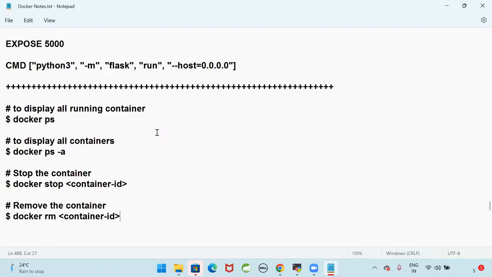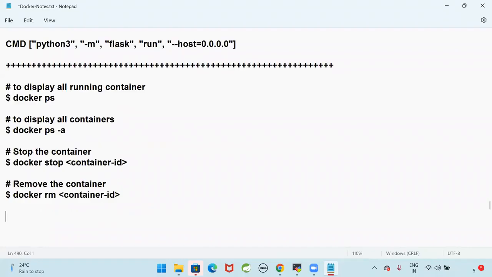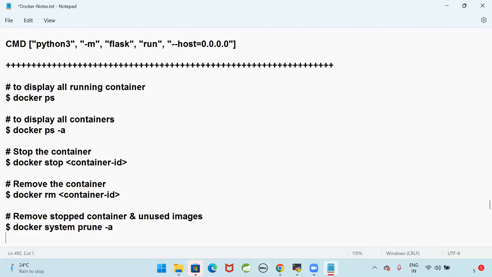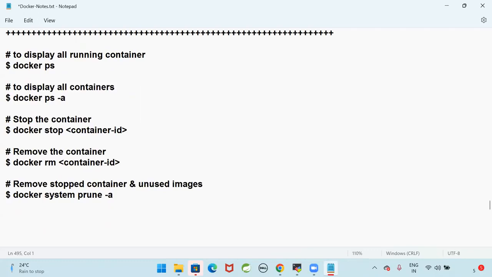So these are the commands. How to remove unused, stopped containers and unused images? What is the command I have executed for that? Docker system prune -a, that command I have executed. It is going to remove all stopped containers and unused images. If the image is not attached to any container, then that image also will be pruned. Prune means delete them. Got it?